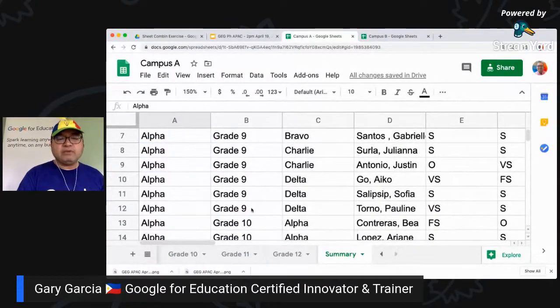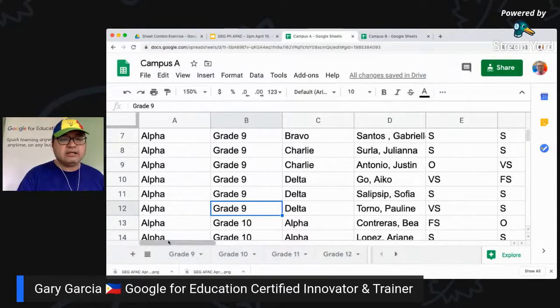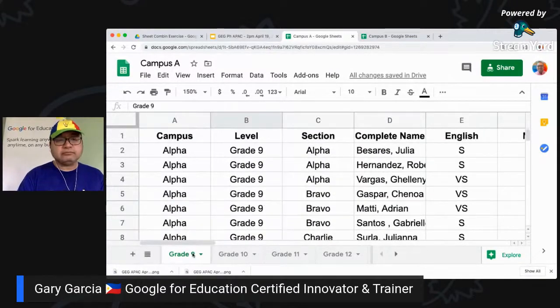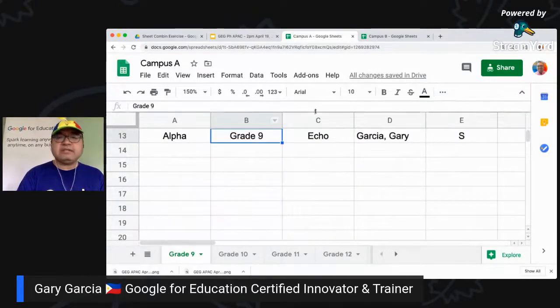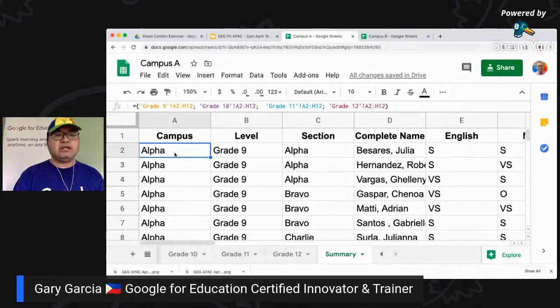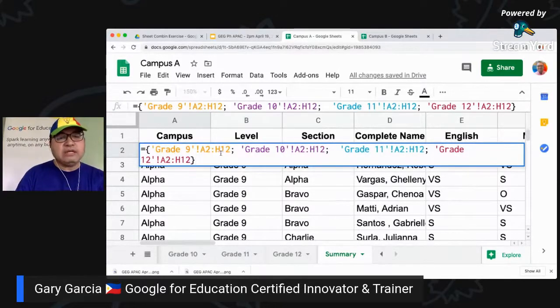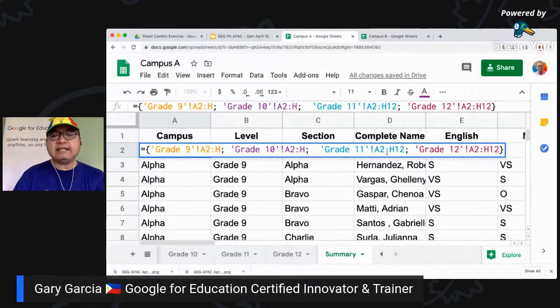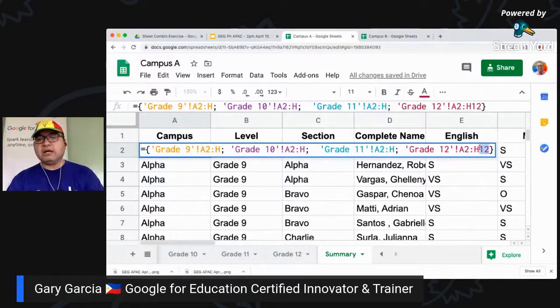So you will see, if we go back to the summary, my name is not there. Gary Garcia under grade 9 section Echo, because this column is section. Okay, so this particular record is not included in the summary. Why did that happen? Because what we did in the formula is select only up to row 12. So we will remove the last row number 12 so that everything we add will be included. So we will remove all the last row.